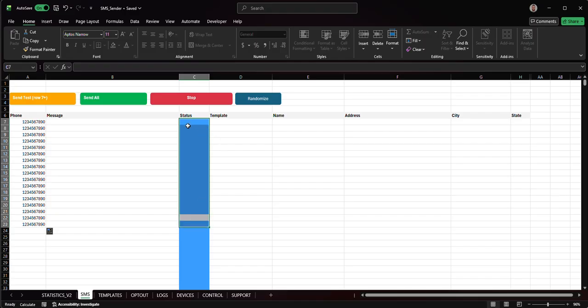It'll show you if it was sent to the phone or not, or if it was skipped. Then the template. So right here, you're going to put the name. Is going to be Barbara. This is going to be Jacqueline. This is going to be Robert. And let's say this is Jesus.